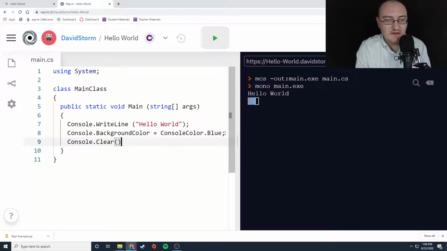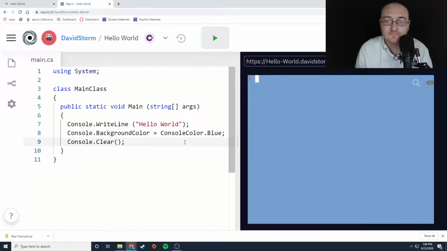Now we need an open and close parentheses after Clear in order for it to work properly. So far we have a WriteLine command, a BackgroundColor command, and a Clear command. So I'm going to go ahead and hit play and see what happens there. Okay, so my background color is changed properly, but notice that my words went away. Hello World went away. Now why do you think that is? Well, it's because my Clear command down here will clear out anything that's on my screen.